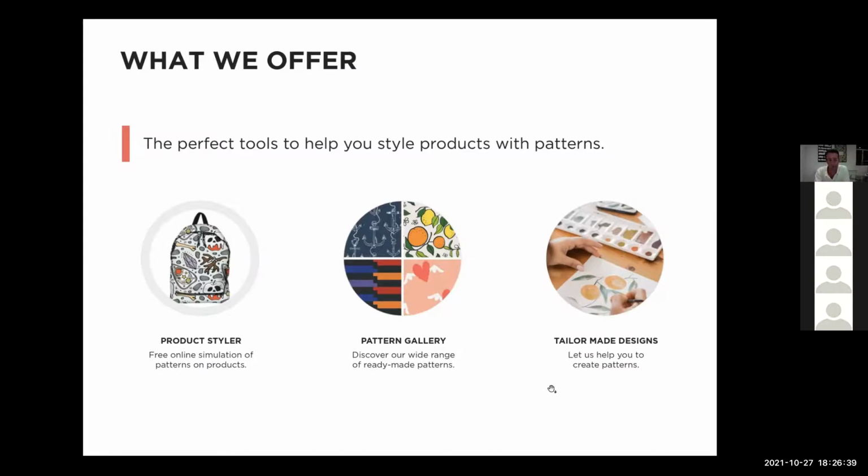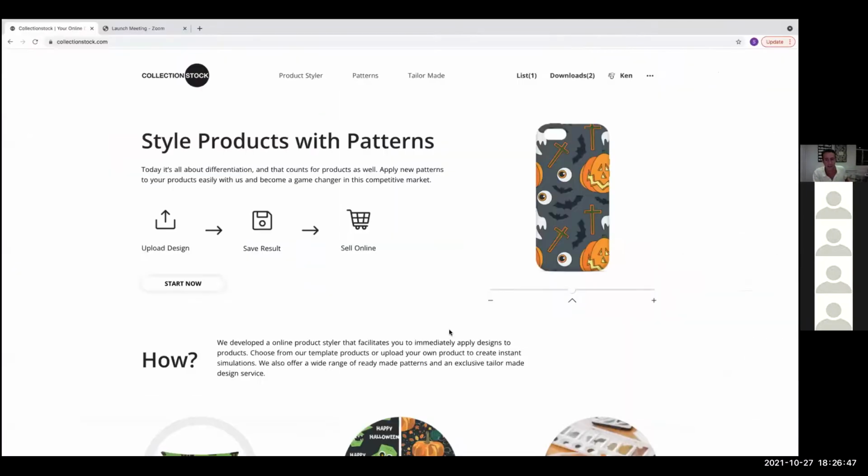So let me take you first to the website of Collectionstock. I have to get out of the big screen. And here we go. We put the site a little bit in the Halloween jacket. If you go to our website, you can see on the top corner, my name is Ken, by the way, and I have this student hat because I'm logged in as a student.